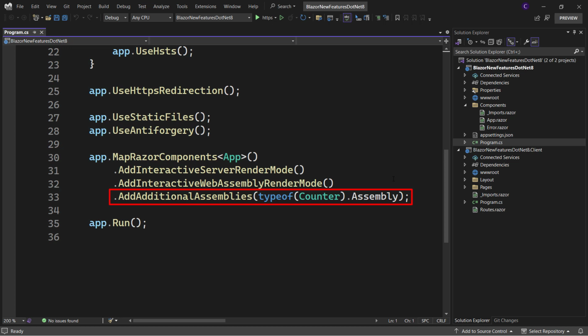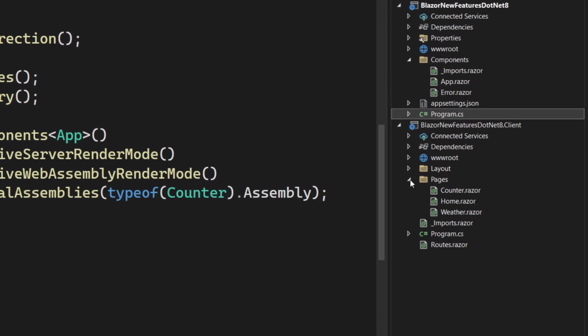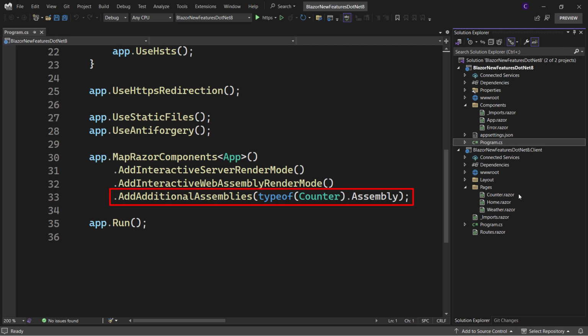Finally, we have the call to add additional assemblies method, where we are passing in the assembly that the counter type is defined. This counter is a Razor component that's present in the client project here. This project got created because we selected the auto interactivity type in the Blazor web app template. Now the add additional assemblies method discovers any routable Razor components that may be present in the client project assembly.